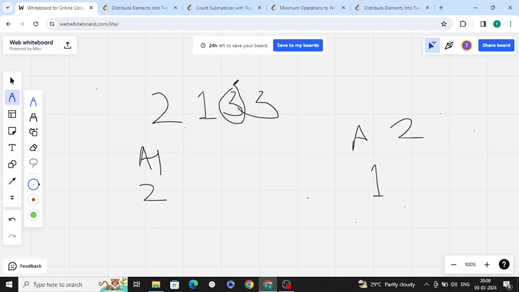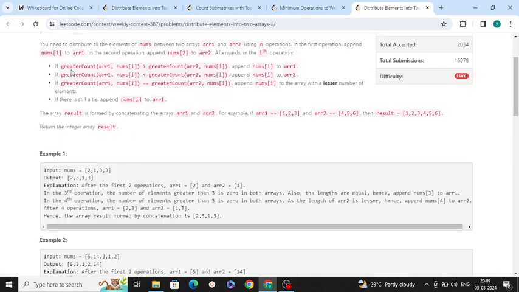So here what we need to do, they have mentioned that we count the elements strictly greater than 3 in array 1, and similarly in array 2. If more elements are present in array 1, then we need to append the element in array 1, otherwise in array 2. If both have an equal value, then we need to append nums of i into the array which has fewer elements. If they still have the same, then we need to append the element in array 1. This is the thing they have explained.